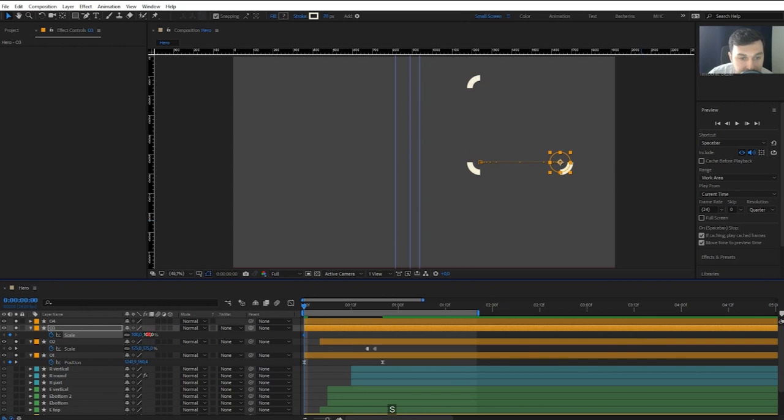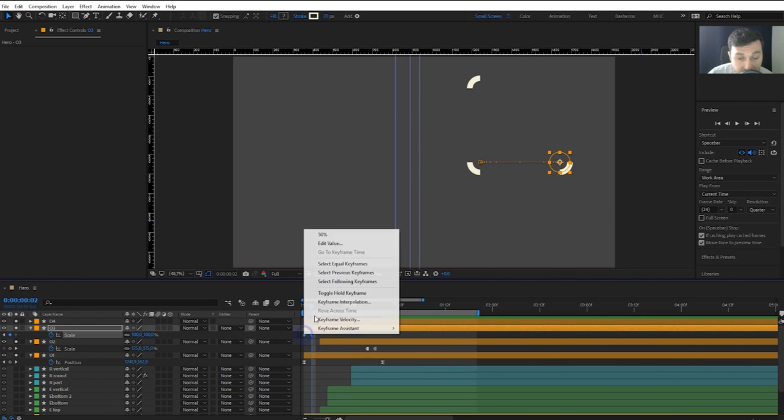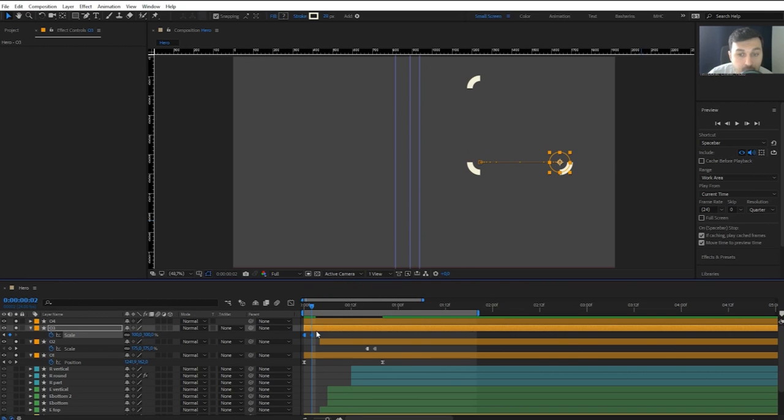Open scale, add keyframe, and change value to 50. 2 frames forward and change value to 100. Select keyframes, right click, toggle hold keyframe, and cut layer. Let's play preview.